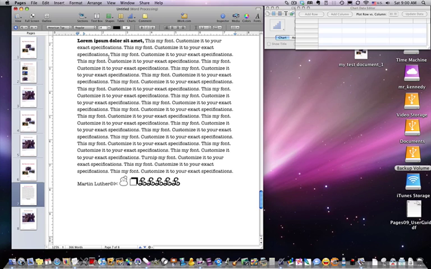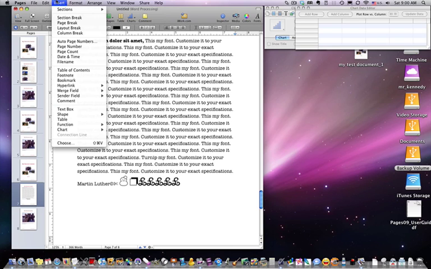Okay. And finally, insert. We have choose. We can actually choose a specific document. Or, and again, in shapes here, we can actually make connection lines. So that's the insert menu.